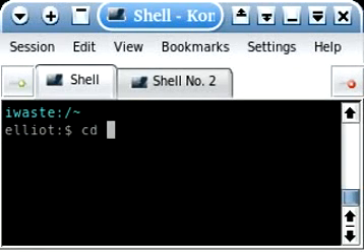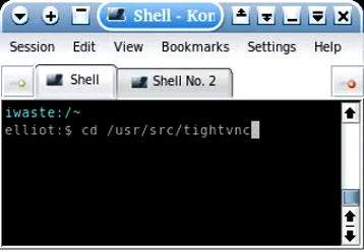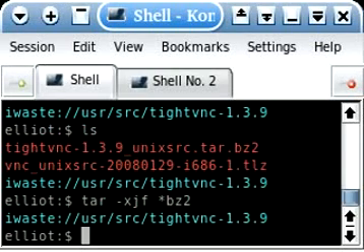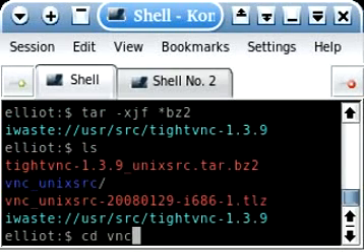But what we can do now is we can go to our terminal here, and we're going to change directories to the directory that we just downloaded our tarball into. In my case, it's /usr/src/tightvnc-1.3.9. There we go. And now I'm going to untar this tarball here. So what we need to do is run the tar command with the -x for extract, j because this is a bzipped file. We can see this by the extension here, and f for the file name, which we can just say is wildcard bz2. There we go.